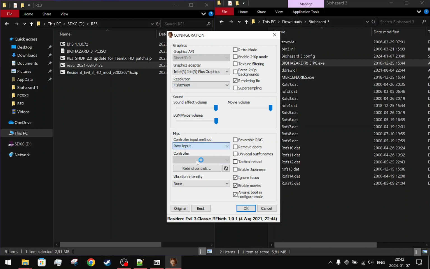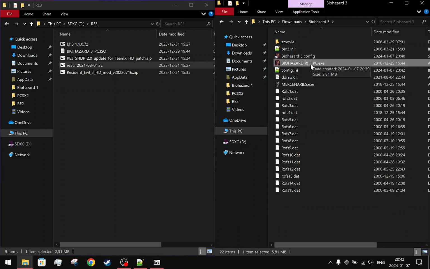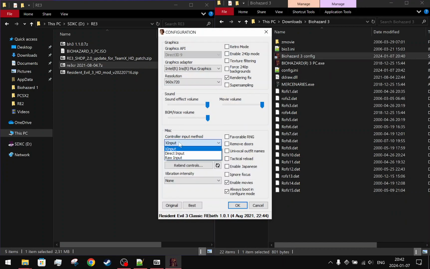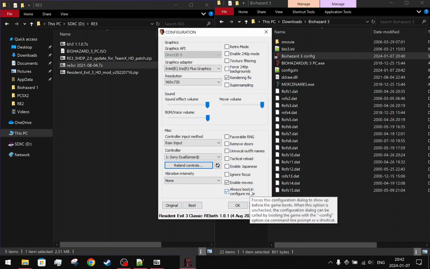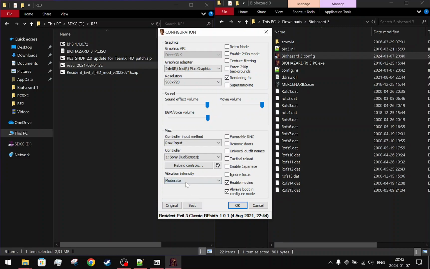Raw input, please. Okay, there we go. So RE3 does have this too. Cancel. Actually, for the most part, this seems to be fine. Pause start. That doesn't entirely seem right. I'll put that to start. I'm not sure about that one. Vibration, I'm going to have to moderate.